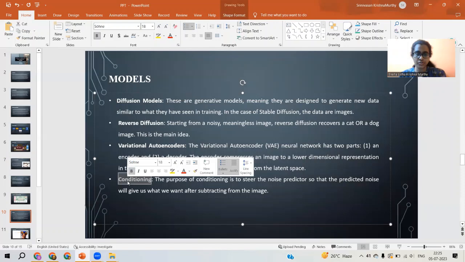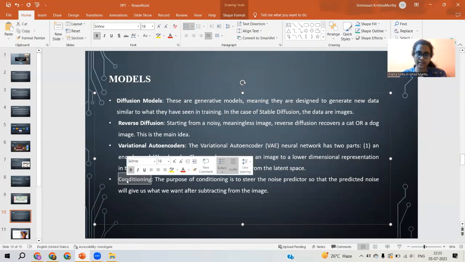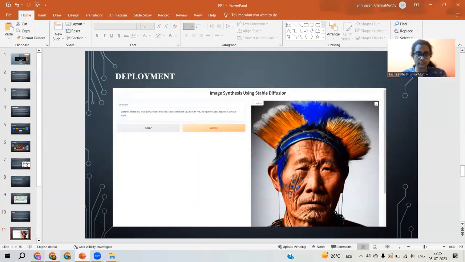And then we have the conditioning. Conditioning is one of the main concepts that acts as a bridge between the text being converted into an image. It acts as a steering for the noise predictor to help us reach the desired output. Based on whatever prompt we are giving, the output is generated. So conditioning plays a really important role in that.